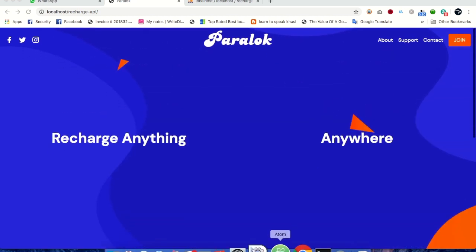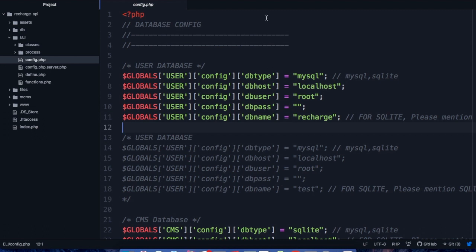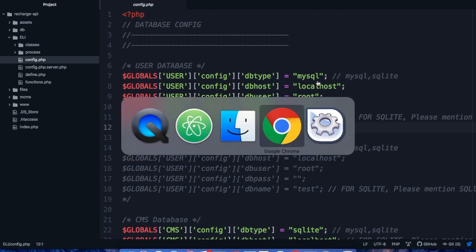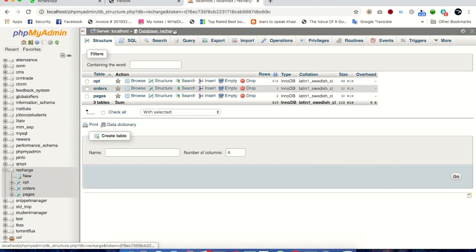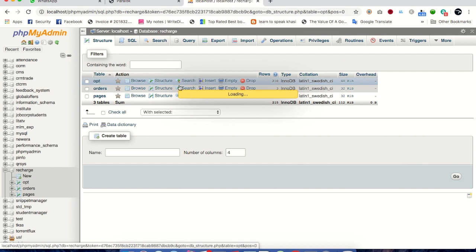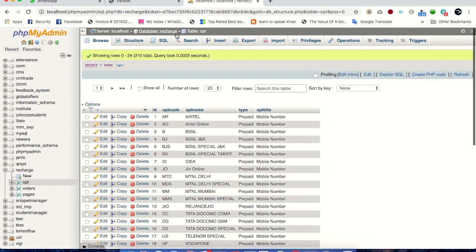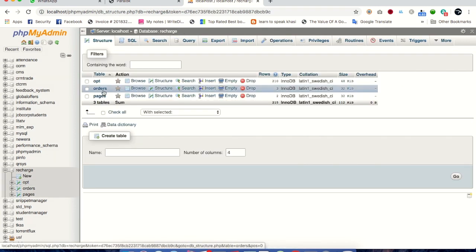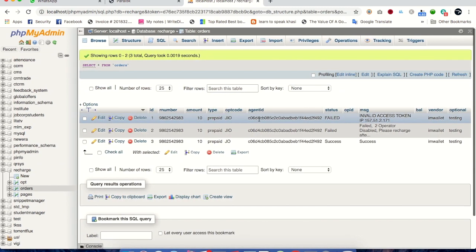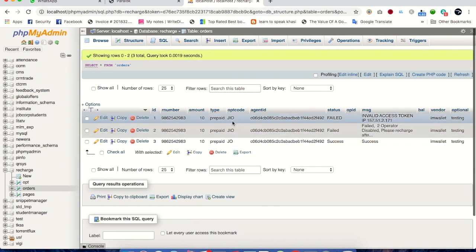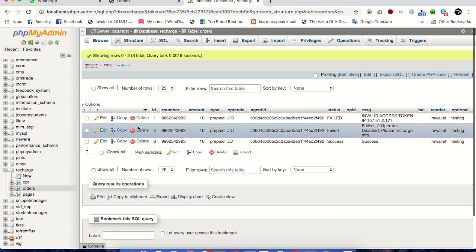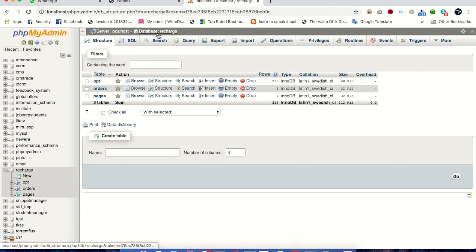But behind the scenes, I have just changed the database from SQLite to MySQL. In this case, I have created one recharge database. I used the OPT table as an operators table, created an operator table and added data there. And then I created the orders table, and this is the way it looks. It works. I'll show you these things later on.